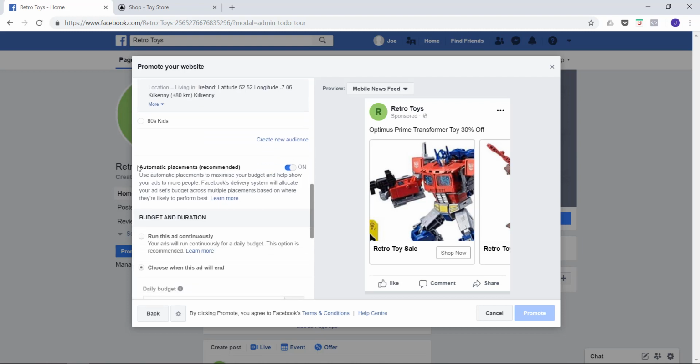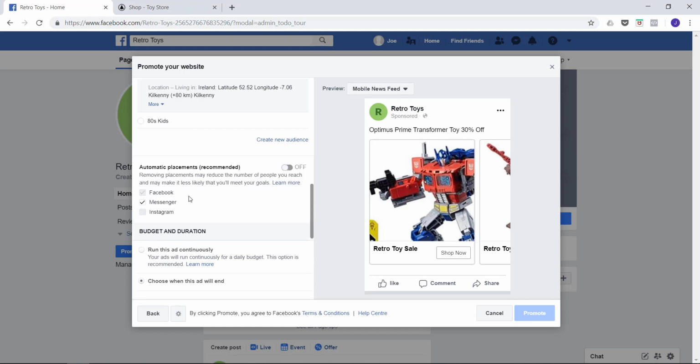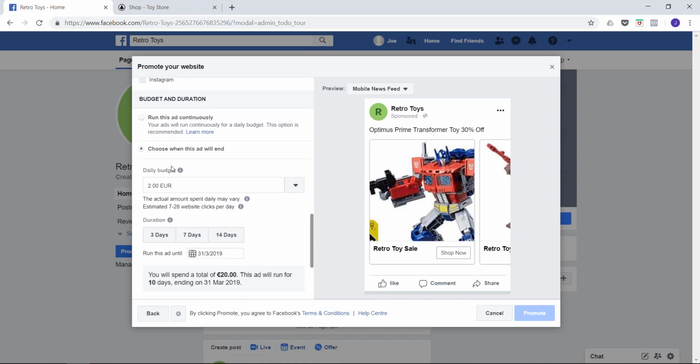The next section here, automatic placements recommended. Now I never really go with what Facebook recommends. If I turn off this automatic placement, you'll see that it was automatically placing this ad on Facebook and in Messenger. I just want to have this ad on a Facebook timeline, so I'll take away Messenger, and then it's only going to display in a Facebook timeline rather than in Messenger. Now I know Messenger ads will have a much higher open rate, but just for the benefit of this, I'm just showing you that you can choose where you want this ad to show and not just go with the automatic placements.